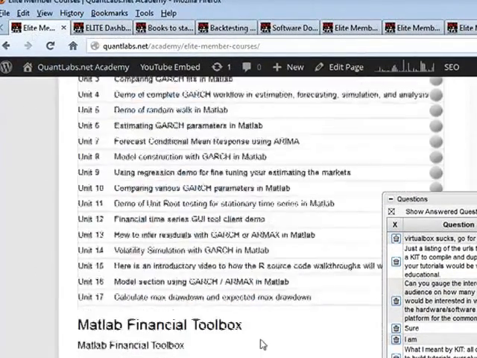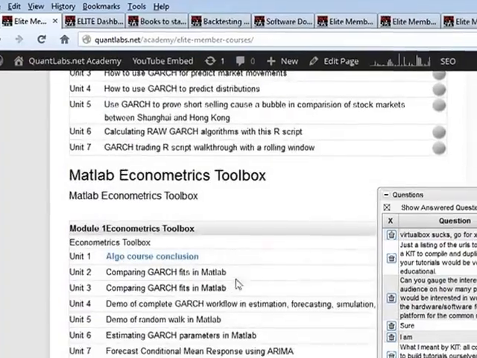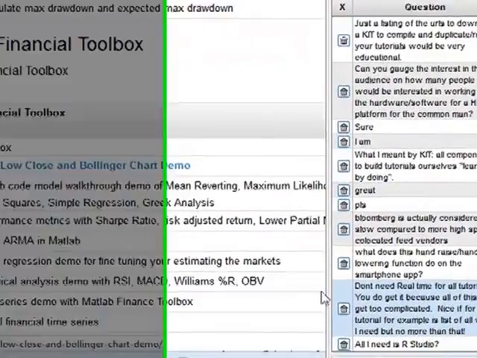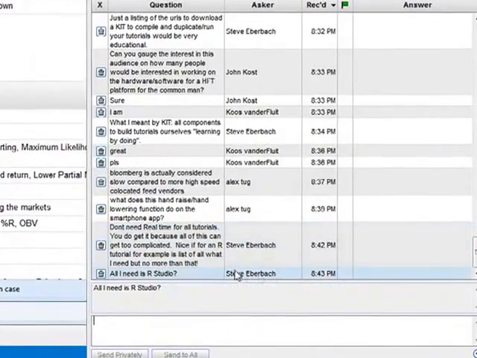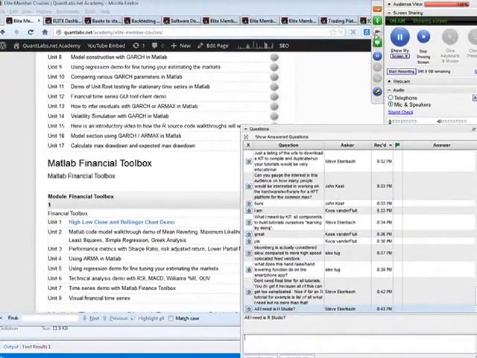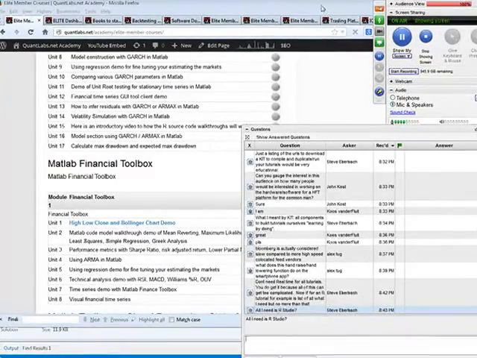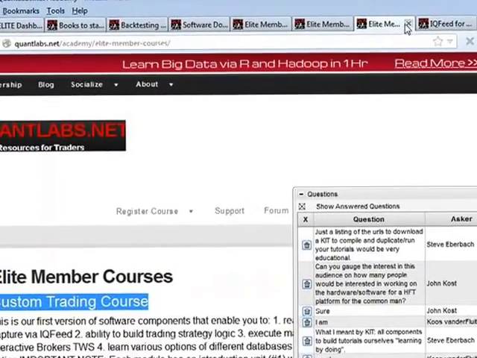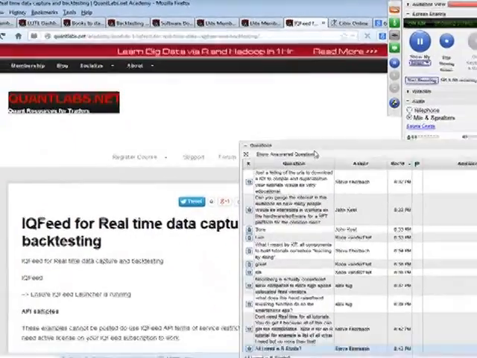Let me see here. Oh, yeah. So Steve says all you need is RStudio. Correct. Yeah, RStudio is the IDE for R. It's very powerful and really it's awesome for an open source product. I really like it. Yeah, and that's all you need.